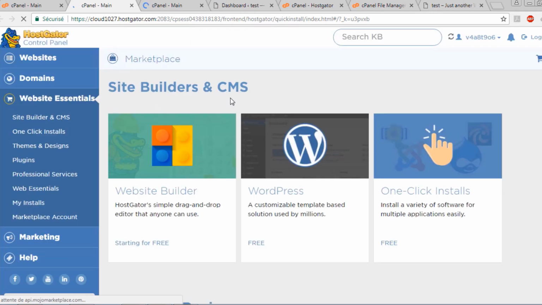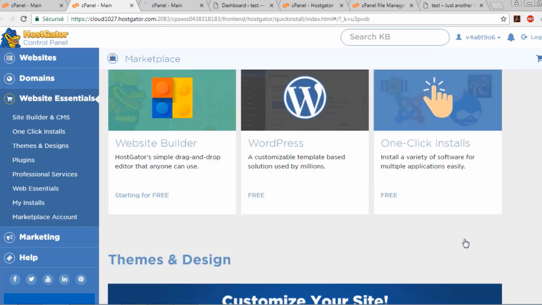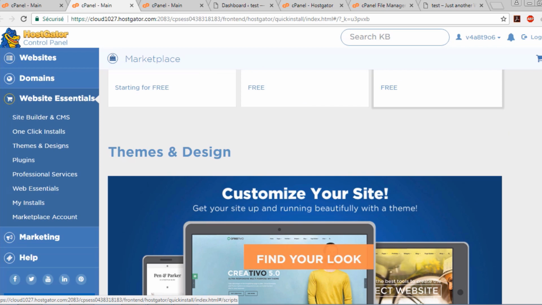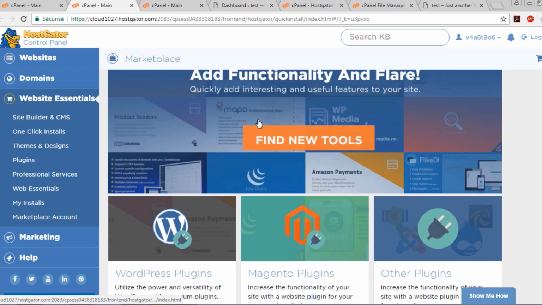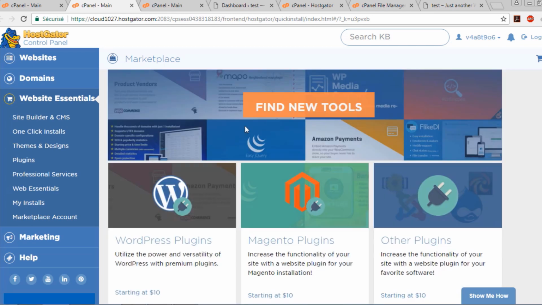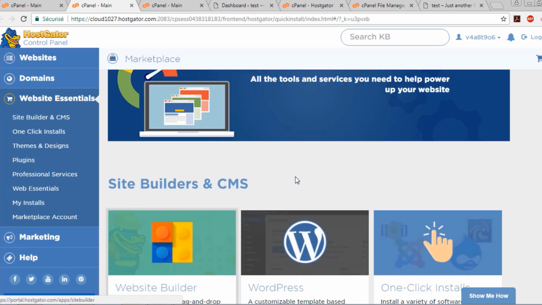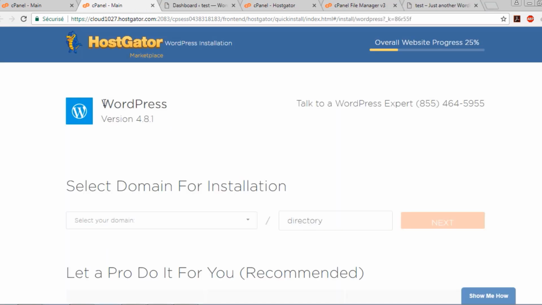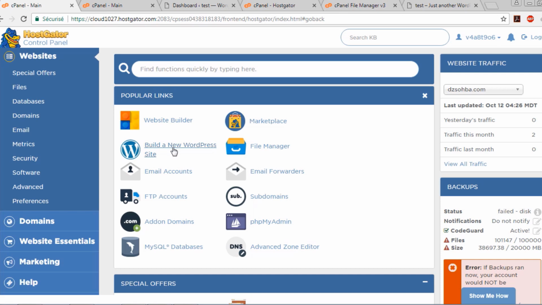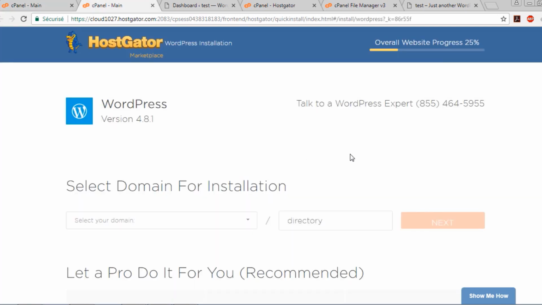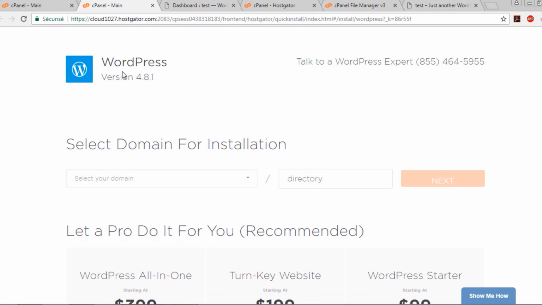On quick install, you can see you have a website builder, you have WordPress, you have one-click installs, you have themes. This may change from one web hosting provider to another. You can see plugins, as you can see here. So let's just stick with the WordPress install. This is the link for the build a new WordPress site. As you can see here, the version is 4.8.1. The latest is 4.8.2 here, but it's not a big deal. You can always update after the installation.